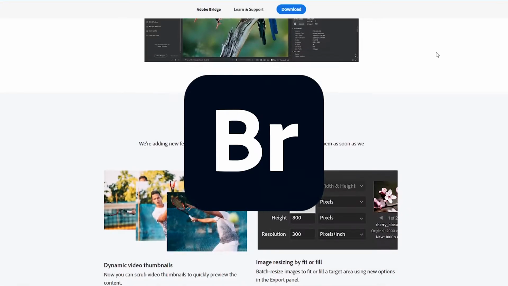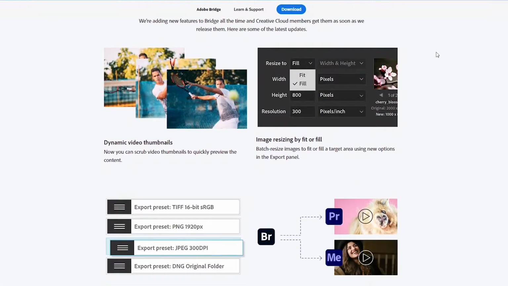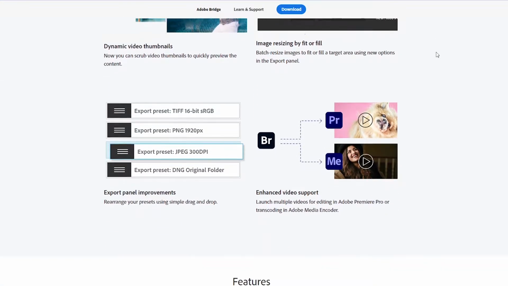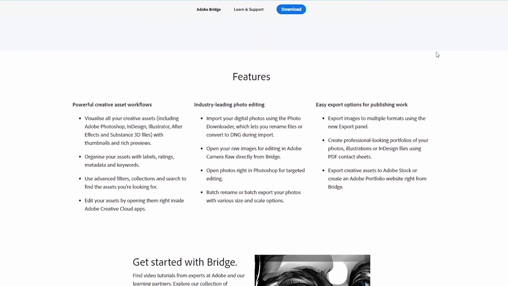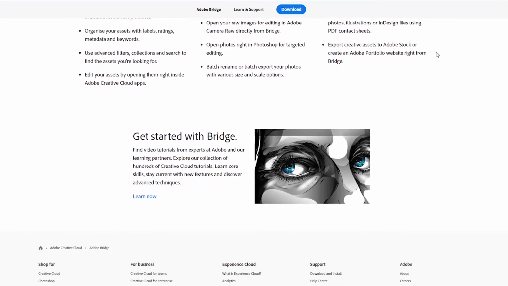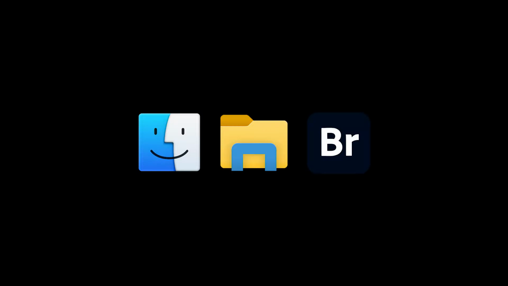That's where Adobe Bridge comes into play. Adobe Bridge is a powerful creative asset manager that lets you preview, organize, edit, and publish multiple creative assets quickly and easily. Edit metadata, add keywords, labels, and ratings to assets, and organize your assets using collections. It's basically like your own computer's Finder or Windows Explorer, but 1,000 times better and actually useful.